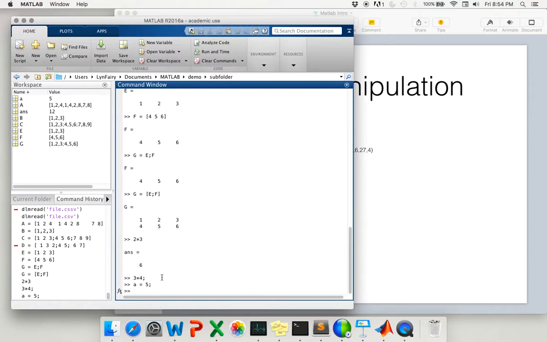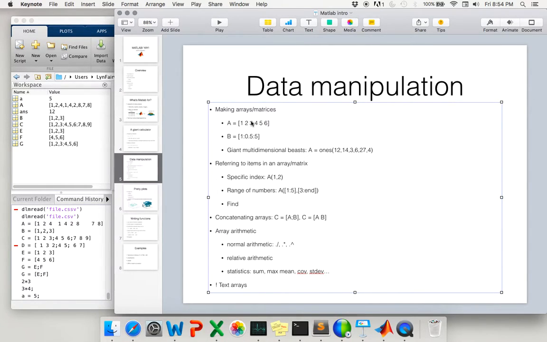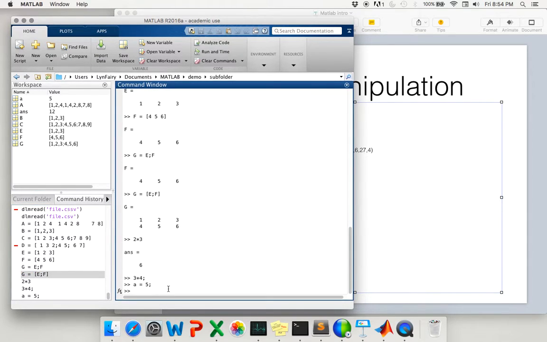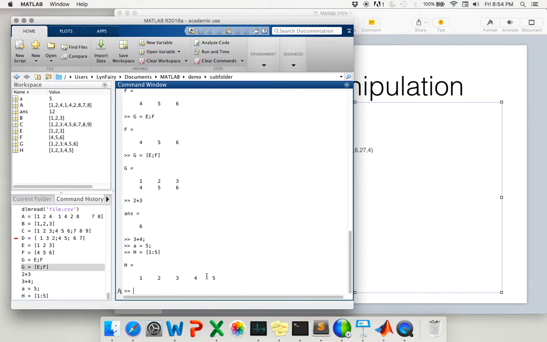So anyway, back to the topic of arrays. I've shown you ways to make different kinds of arrays. So you can make this kind of array, and you can also make arrays that run from one number to another number by using the colon. So let's say I want to make H equals, I want every number between 1 and 5. So all I need to do is 1 colon 5, and that's going to populate an array for me that's 1, 2, 3, 4, 5. If I want to move in increments of 0.5, all I need to do is H equals 1 colon 0.5 colon 5.